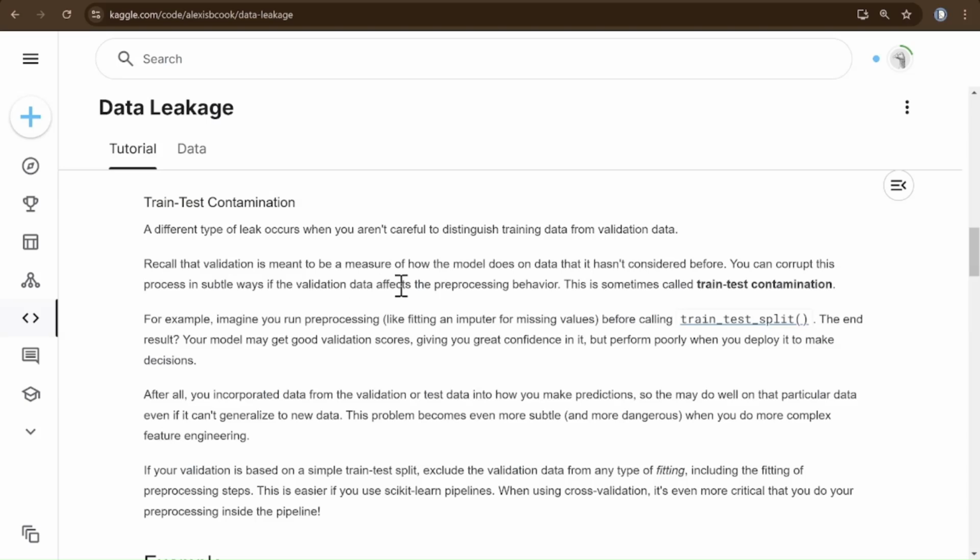Recall that validation is meant to be a measure of how the model performs. So you can corrupt this process in some ways, which is known as train test contamination. Contamination, the word itself is saying that they are contaminated. The training dataset knows about the testing dataset, and the testing dataset knows about the training dataset. Imagine you run pre-processing like fitting an imputer for missing values before calling the train test split. So you are not separating the training dataset and testing dataset, but you are taking the mean value for imputing the column.